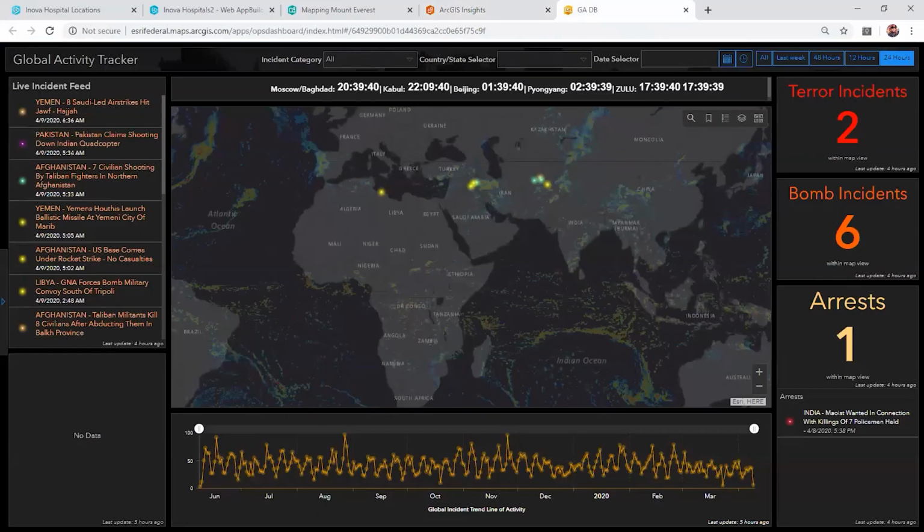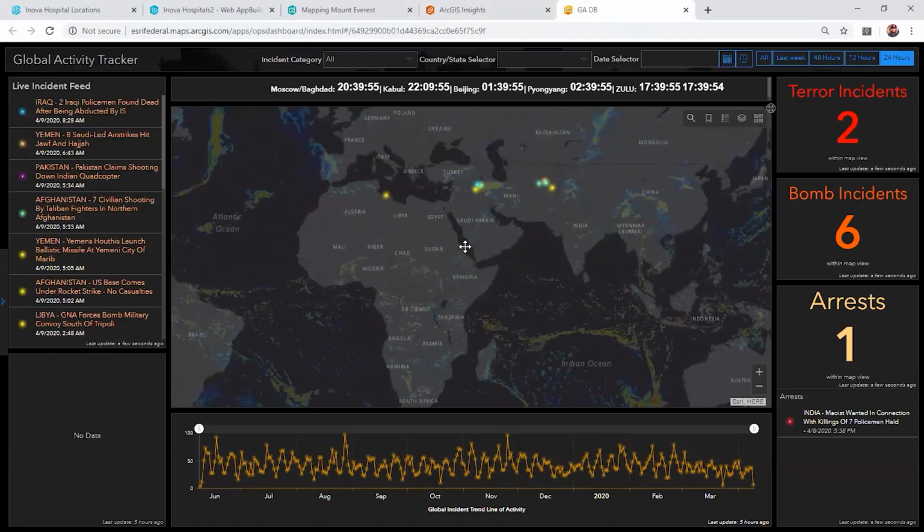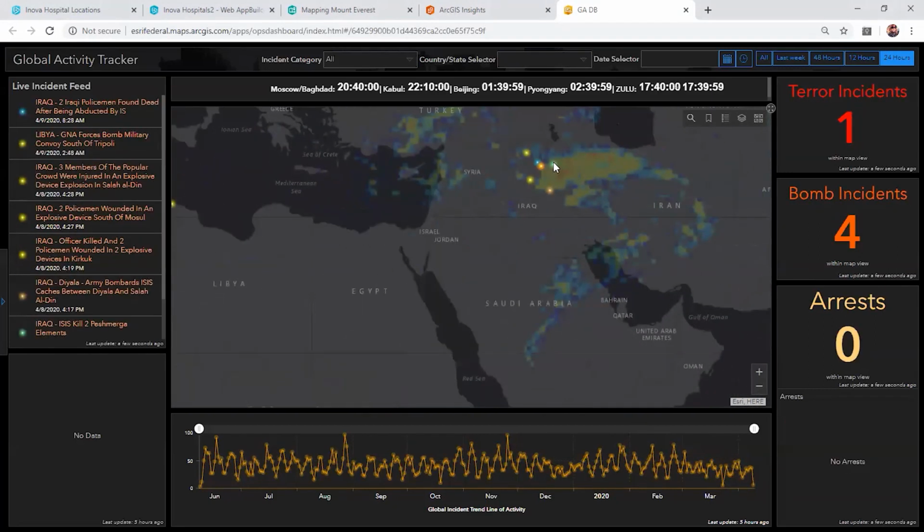Next, I want to show an example of ArcGIS Dashboards. ArcGIS Dashboards is a configurable web app that allows you to create informative dashboards that use charts, gauges, and other visual indicators to reflect the status of events, people, and assets in real time. If you see here, this is primarily showing one web map of different global activities.